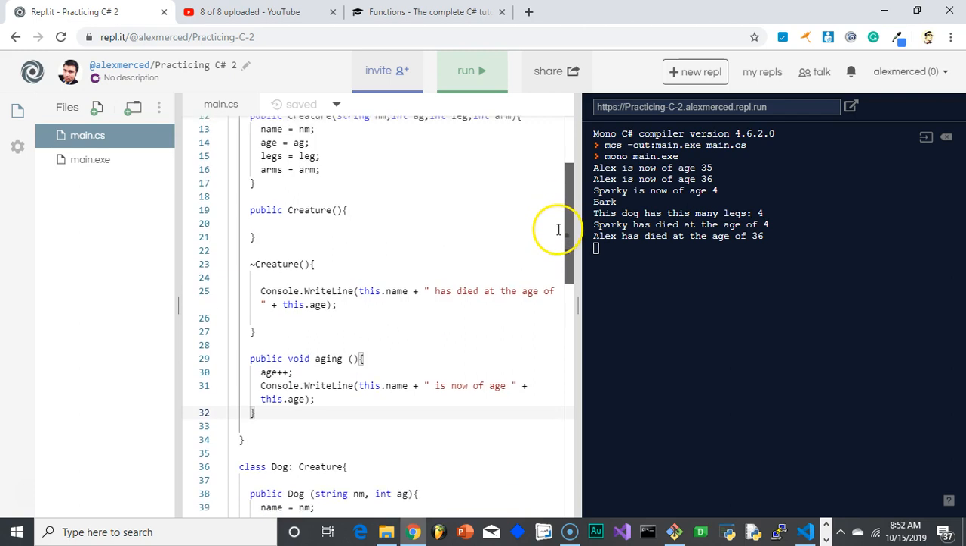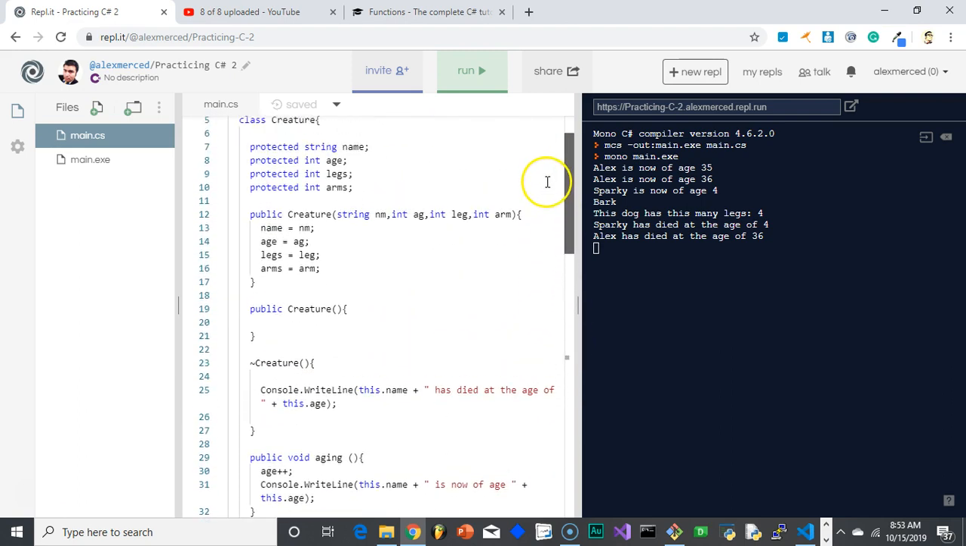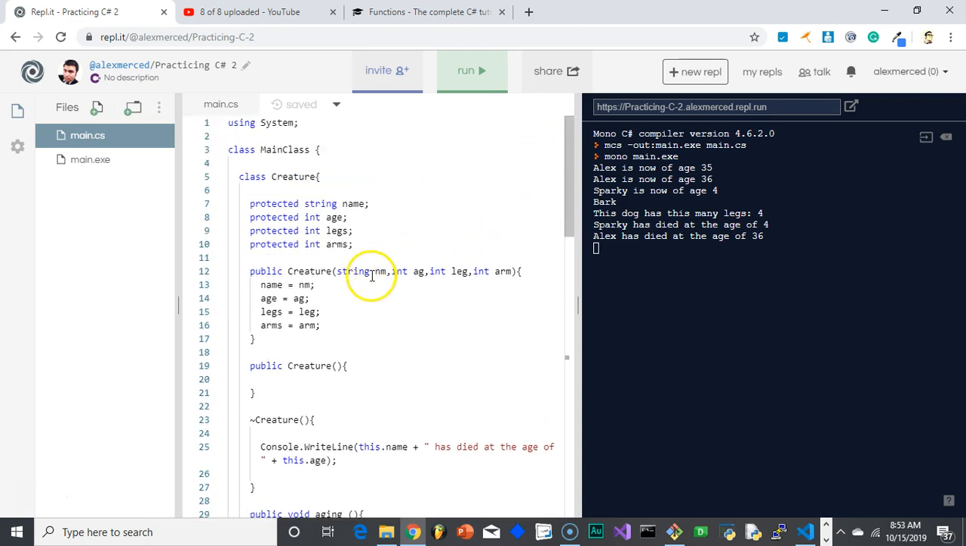Now, before I get into the dog thing, let's go back to the main program. So what did I do here? Now you have to think of creatures as defining your own types. When you think of creating a class, it's like defining your own type. So instead of saying int or string Alex Merced, I'm creating a new thing of the type creature. It's going to be called Alex Merced as the variable name, and it equals a new instance of the creature class. Since I'm going to pass in four parameters, a string name Alex, an integer 34, an integer 2, an integer 2, it's going to look in my class description for a constructor that takes four parameters, which is this one right here.